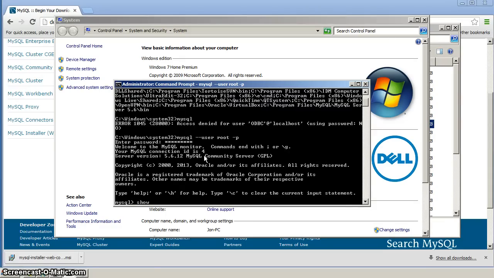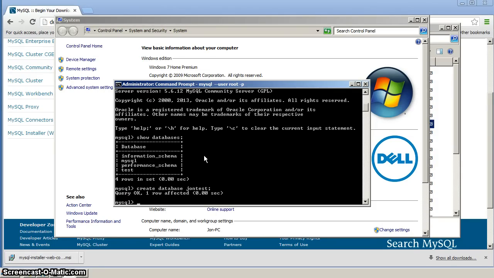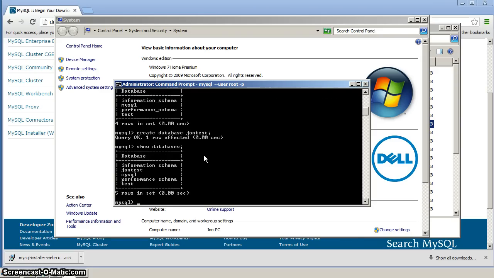And again, here we can do show databases, and you'll see that we've got the different databases there. If you want, you could create a database, create database johntest, and then say show databases again, and you'll see that the johntest database is there.